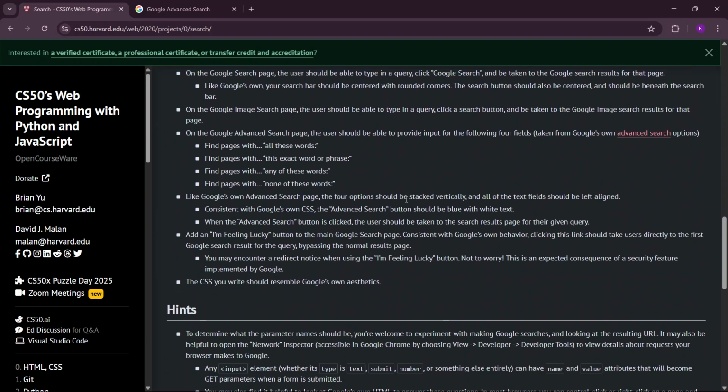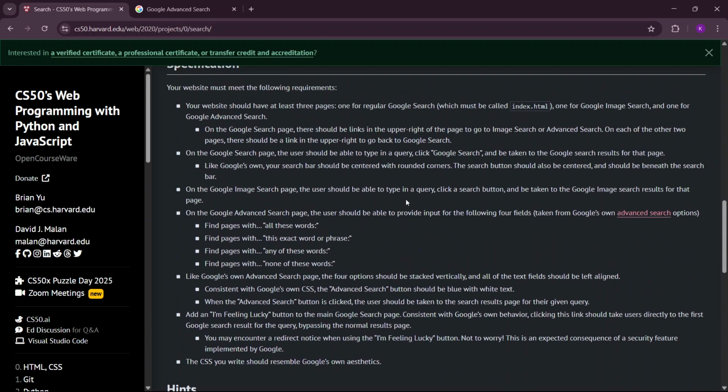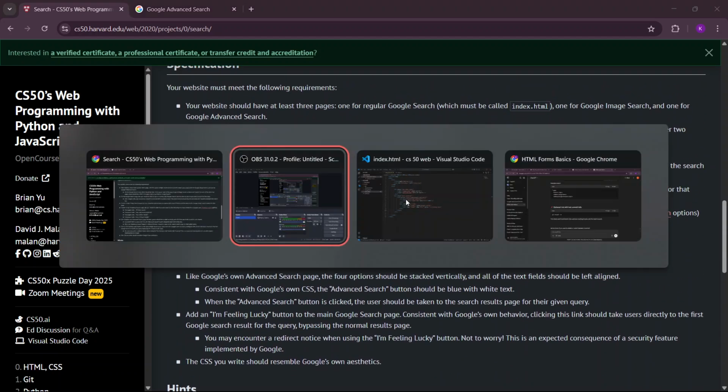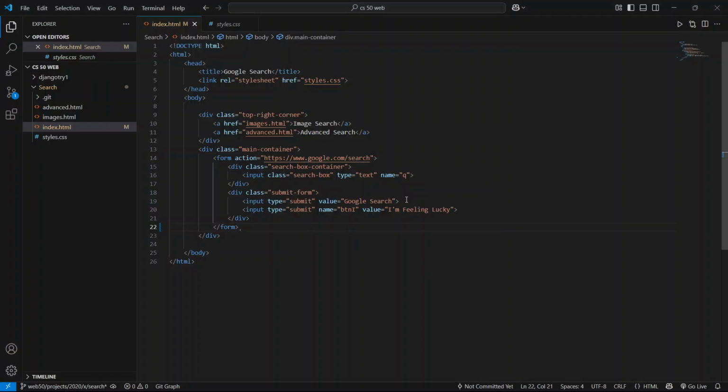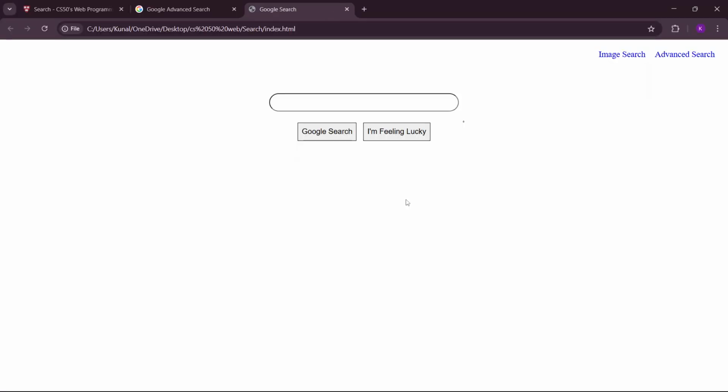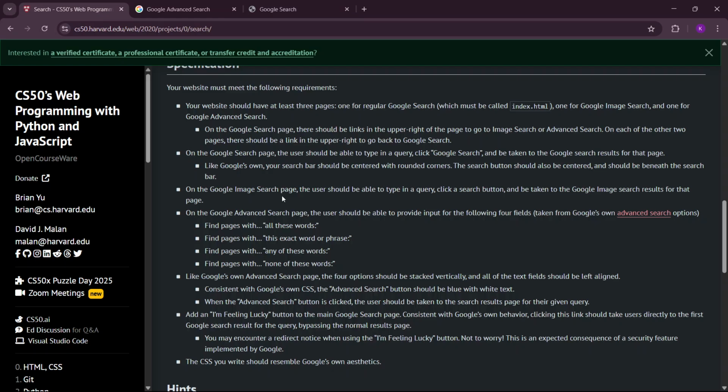So this is Project 0, search. Here are some requirements. Let's start going to the code, running it. I'm here at index.html. Let's start with the requirements.